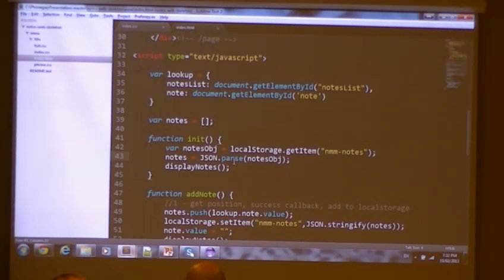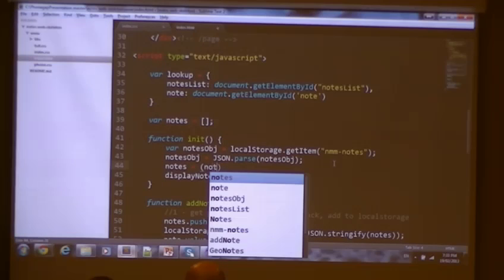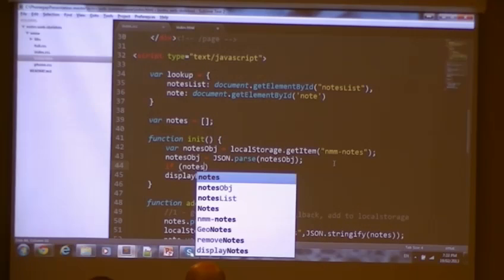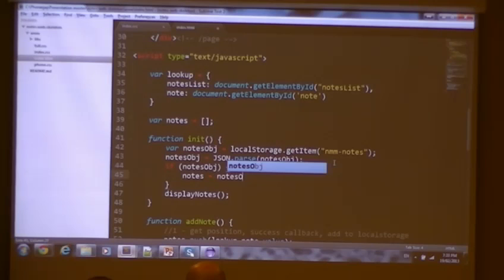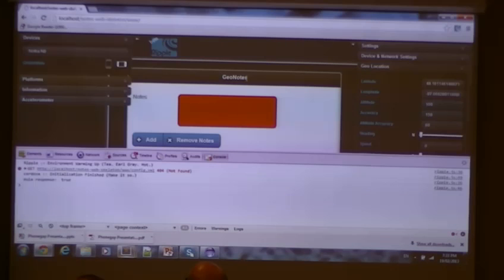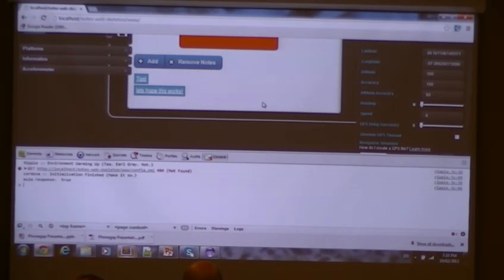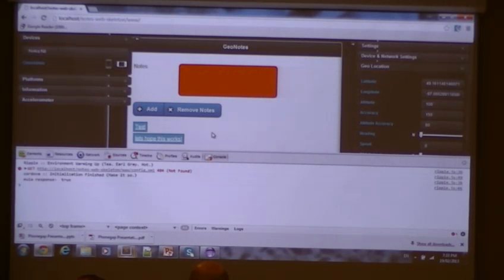So we're just going to do a quick null check. I'm going to overwrite the notesObj here. And we're going to say notes equals, I'll actually not do a ternary here, sorry, if notesObj exists, then set notes equals notesObj. Otherwise, we can reinitialize it to an empty array. And there's our notes, been saved. Nice and handy.